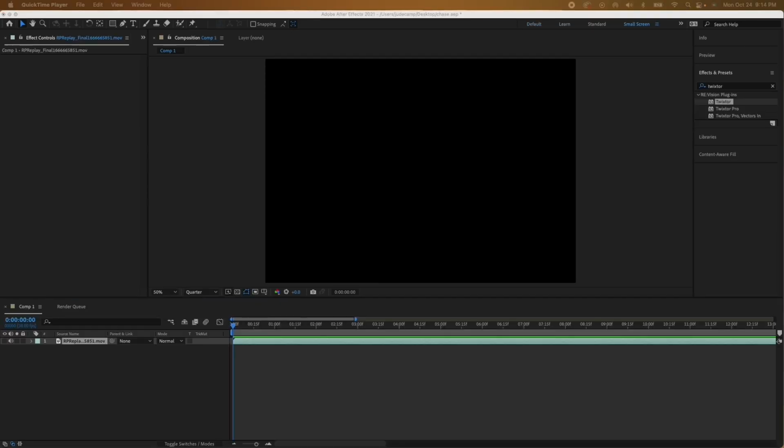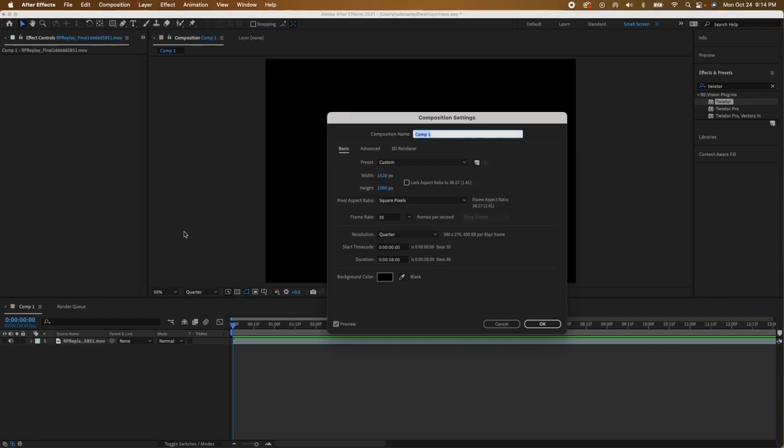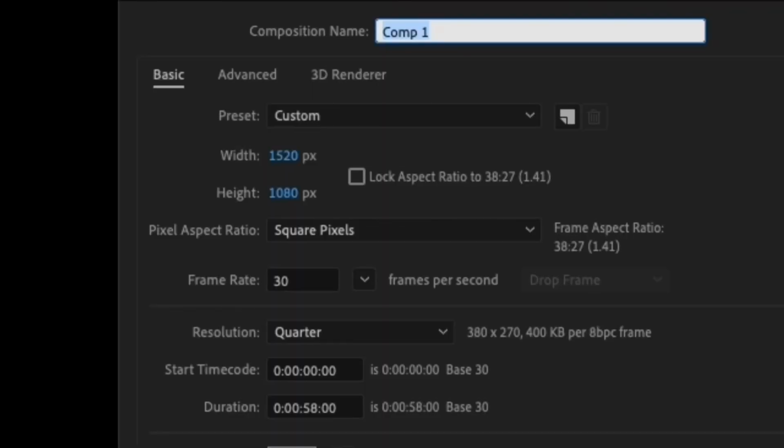All right, so I've got my composition open. These are my settings. Recently, I've been doing the dimensions 1520 by 1080. Most people do 1920 by 1080, the traditional rectangle, but I've switched it up, one to help Instagram quality, and two, it's a bit alternative and creative looking.